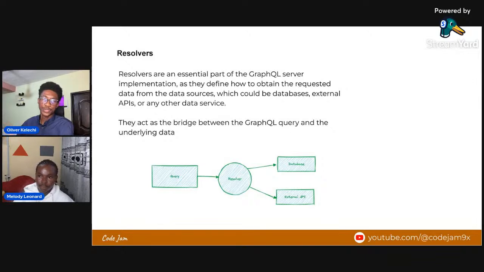Okay, so next we'll discuss resolvers. Resolvers are essential parts of a GraphQL server implementation as they define how to obtain the requested data. That's a keyword. Resolvers define how to obtain the requested data from the data source, which could be a database or an external API or any other data service. All right, so you could think of it like, a request has come, this person has made a query to fetch data of this kind. Resolvers are just like functions that look at the request and say, oh, okay, this is how I would fetch the requested data. You could think of them like services or controllers when it comes to REST APIs.